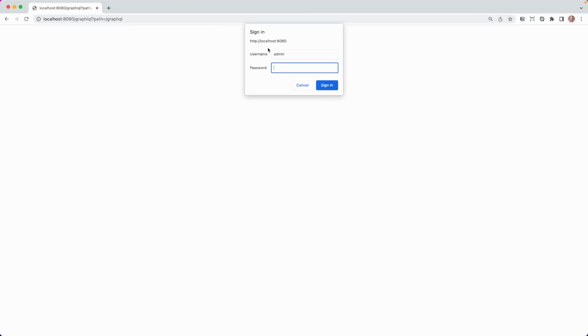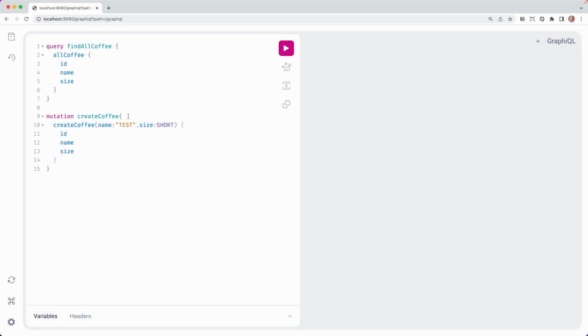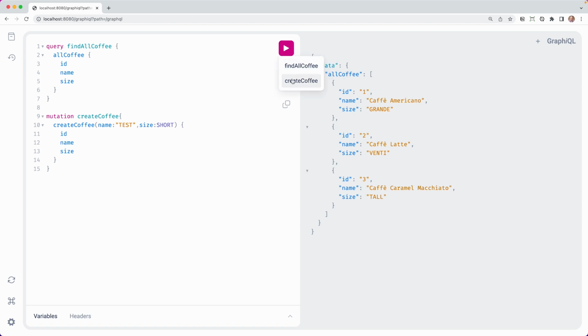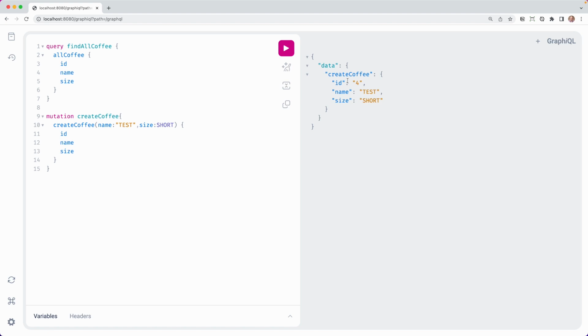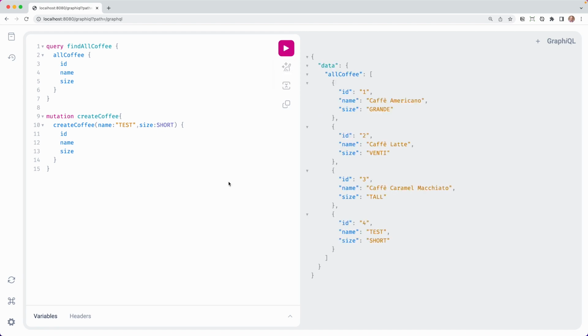And I'm going to go ahead and log in as admin and password. And I'm back here. I should be able to find all coffees. There's our 3. Now I'm going to go ahead and try and mutate. And there you go. So we got back a new coffee with an ID of 4, the name test, and the size of short. So if we go ahead and run find all coffees, we now see that we have 4.